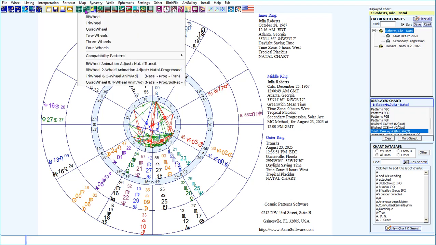Then we go to QuadWheel. By the way, you do not have to use the solar return, progression or the transits on the BiWheel or TriWheel or QuadWheel. You can use natal charts of other people. But for the BiWheel, you need 2 natal charts. For the TriWheel, you need 3. For the QuadWheel, you need 4.